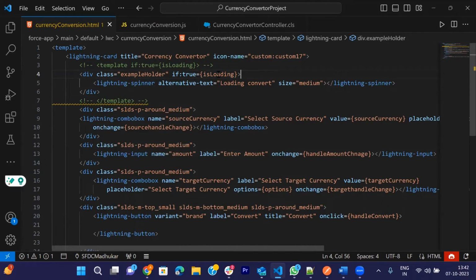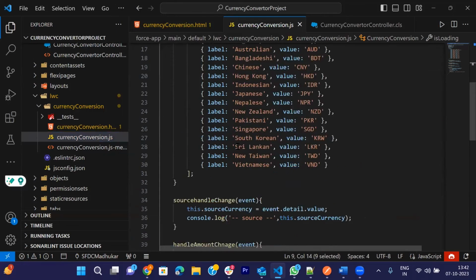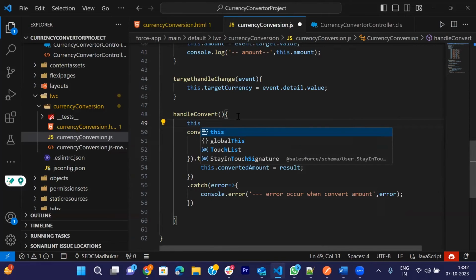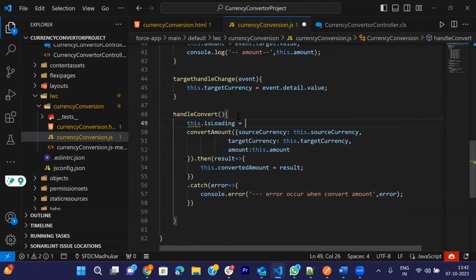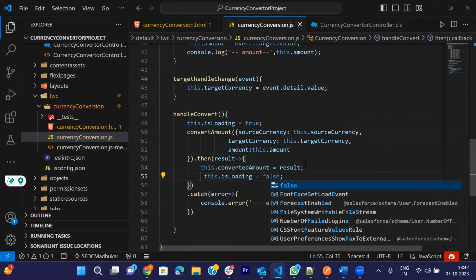Now it is time to use this variable. So now just go to JavaScript, and this is our variable. When I click on this method, then it will be true, right? When you get success, this is basically your success method, so when you get success, then it will be false again.